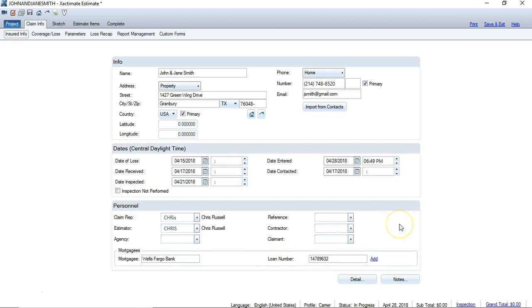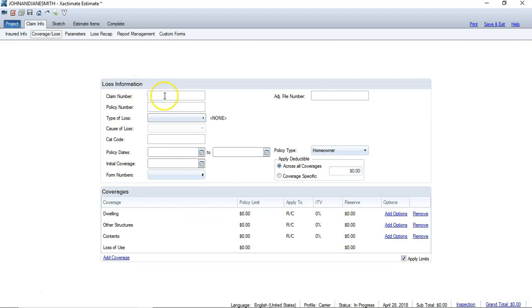Okay, and we have now completed the first page. So all we're going to do now is move over to the right, read it like a book, left to right. We're going to move over to the Coverage and Loss tab. And again, we're just going to go top to bottom, filling out the information.